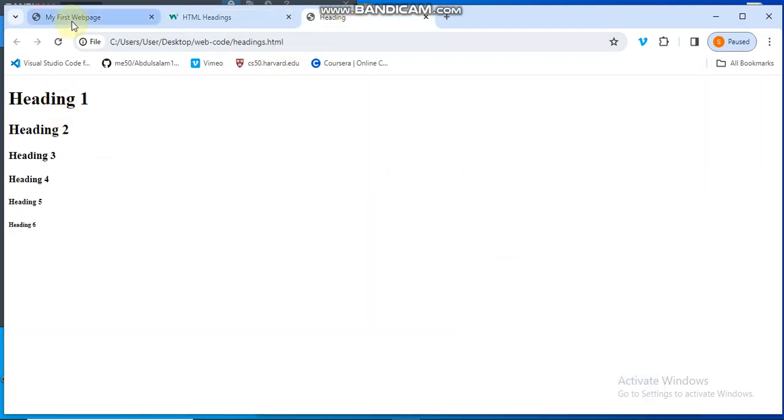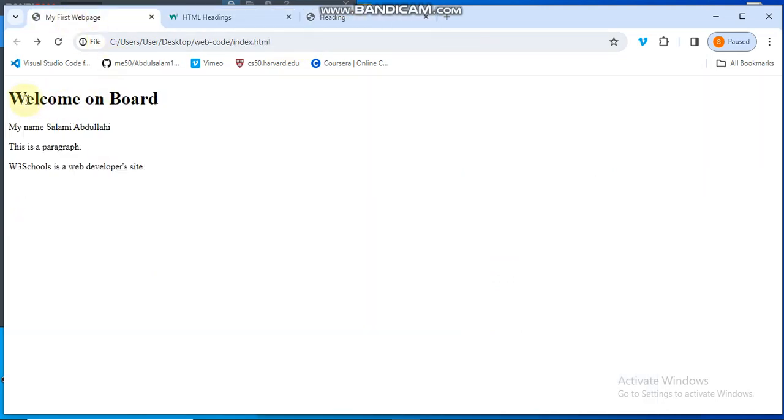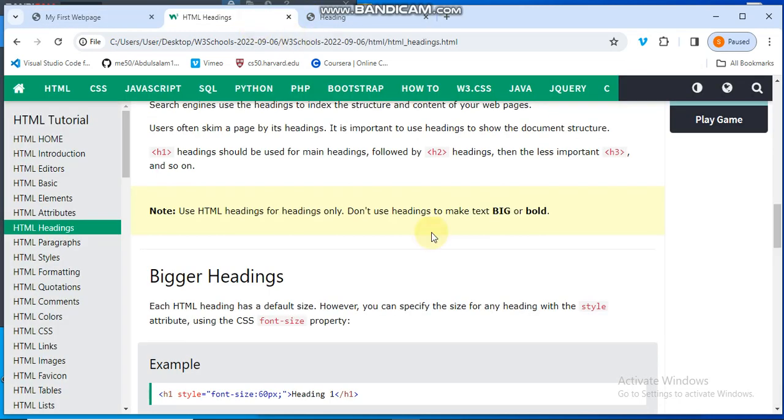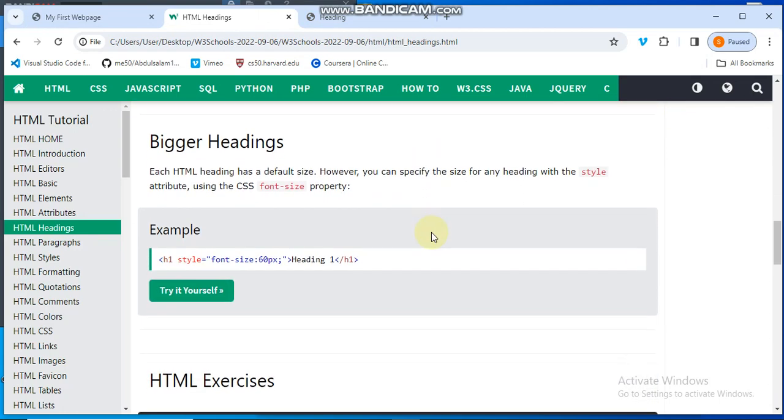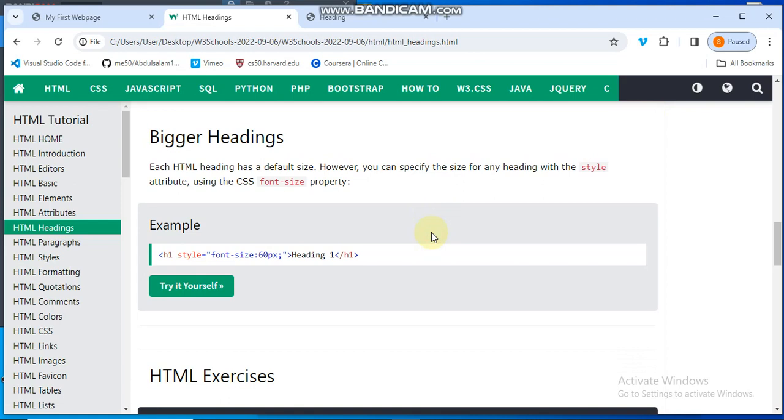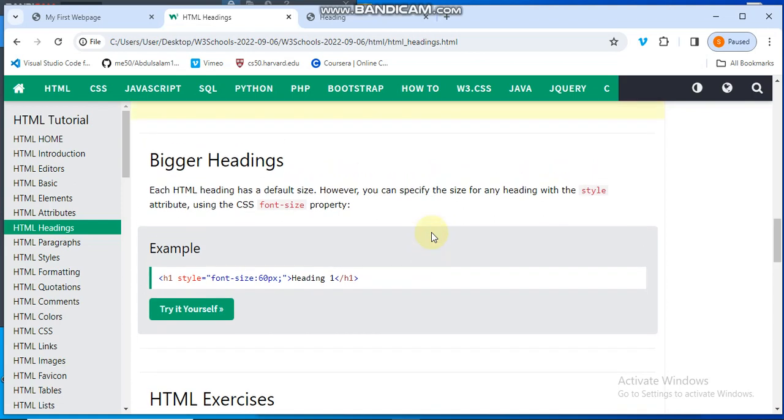Coming back here to my first web page, I have bold text here and normal text here. So if I need something to be bold here, I don't have to use the h1 or any heading element. What I can use is some basic styling or an element that actually makes that text bold. So it's just about the readability for the browser. And to give bigger headings, I can use the style attribute to define the style.